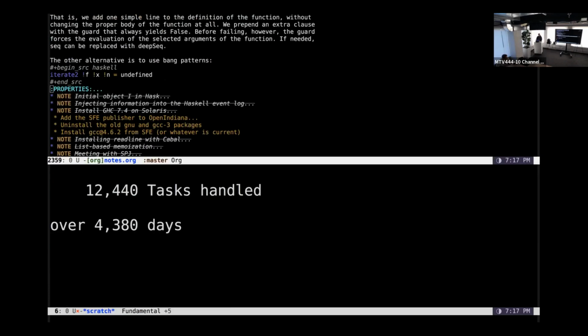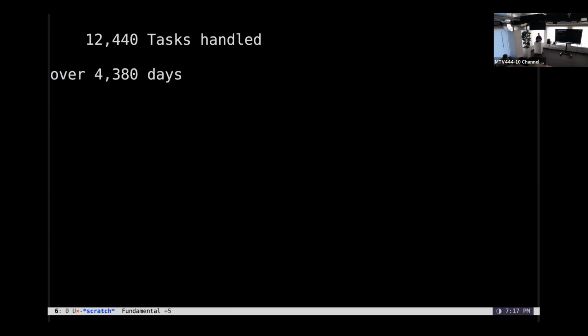I was going to mention, though, that in all the time I've been using OrgMode, which is since 2007, I have handled either closed or still have pending 12,440 tasks. More of those being closed than open, I definitely hope. And that's overusing OrgMode for 4,300 days. So that's an average of about 3 tasks a day that I'm either creating or getting done. And I don't know what I really would have done, where my life would have gone if OrgMode hadn't been helping me remember to do some of those things.